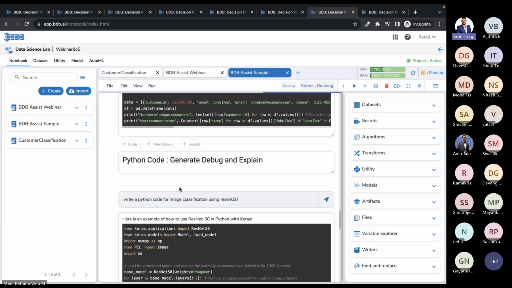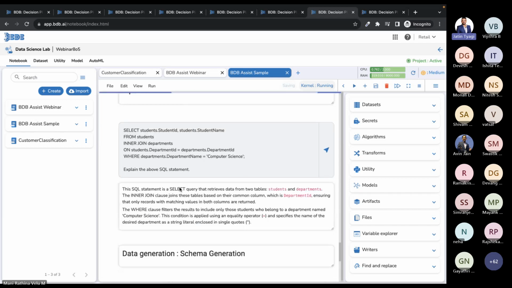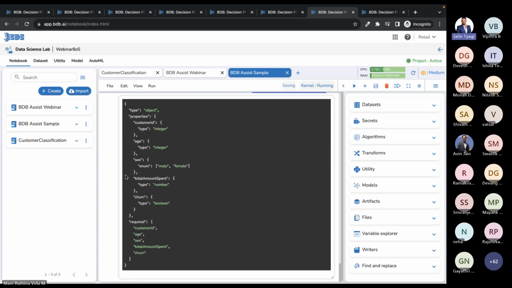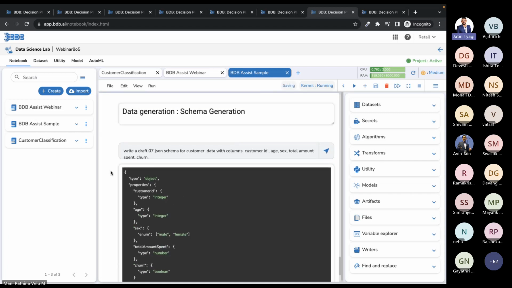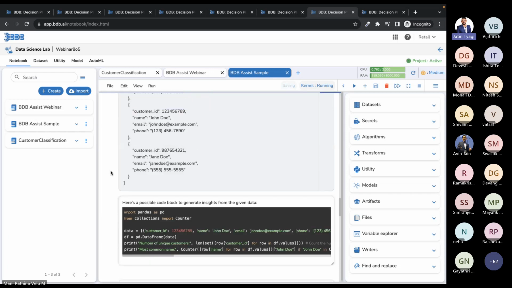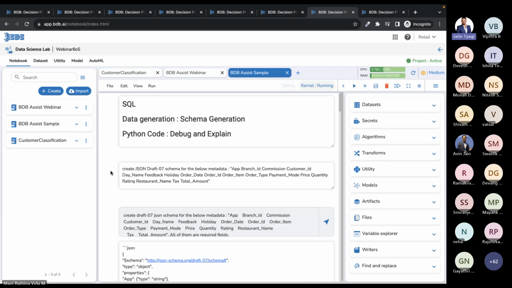So it's basically enhancing the productivity of a developer while writing custom defined functions and making the productionization very fast. And as I earlier mentioned, the assist is hosted by BDB, so there's no problem of security or any data leakages.